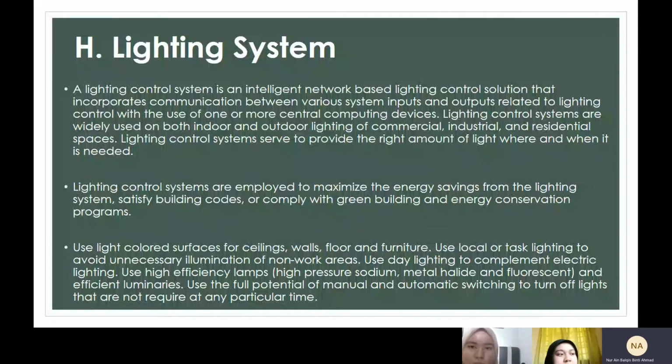Lighting control systems are widely used on both indoor and outdoor lighting of commercial, industrial and residential spaces. Lighting control systems serve to provide the right amount of light where and when it is needed. A lighting control system is employed to maximize the energy savings from the lighting system, satisfy building codes, or comply with green building and energy conservation programs, and use light-colored surfaces for ceiling, walls, floor and furniture.